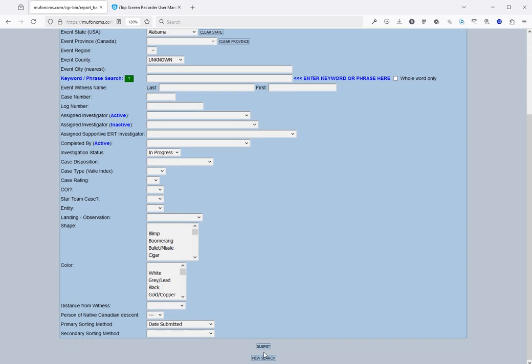Then it'll obviously go into the shapes, and you can look at all the shapes and decide if it's one of those, what color it might have been, and the distance from the witness. Primary sorting, how do you want it to sort? What's the sequence you want it to look at? Usually we put date it was submitted, keeps things more relevant.